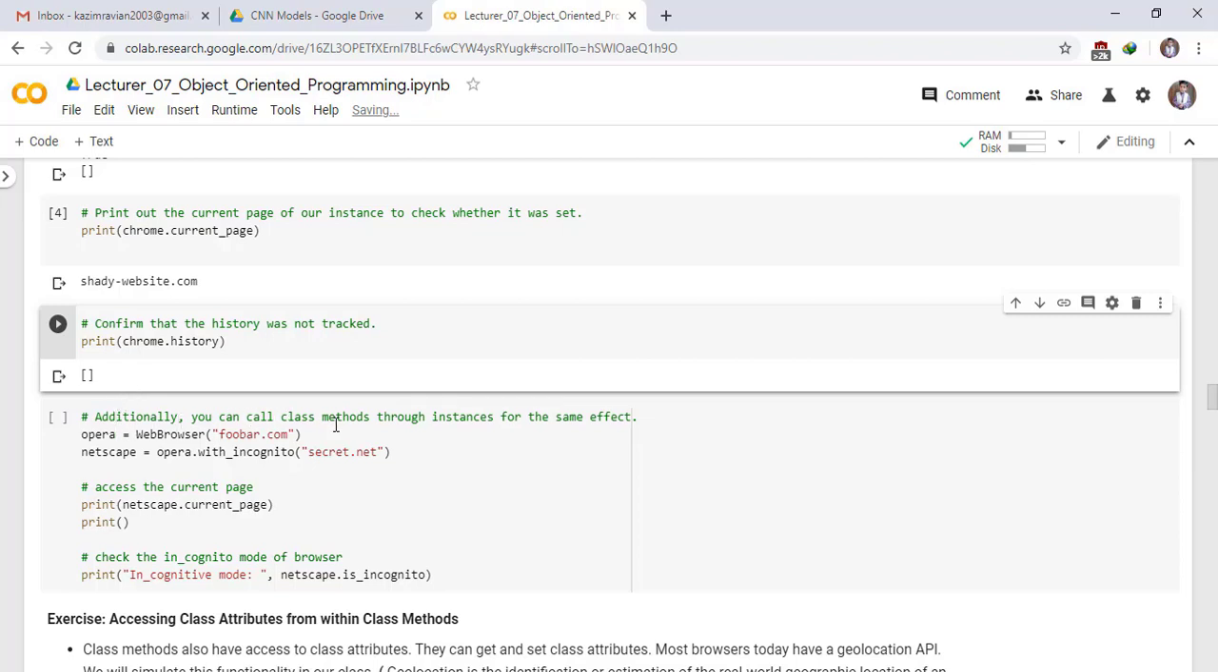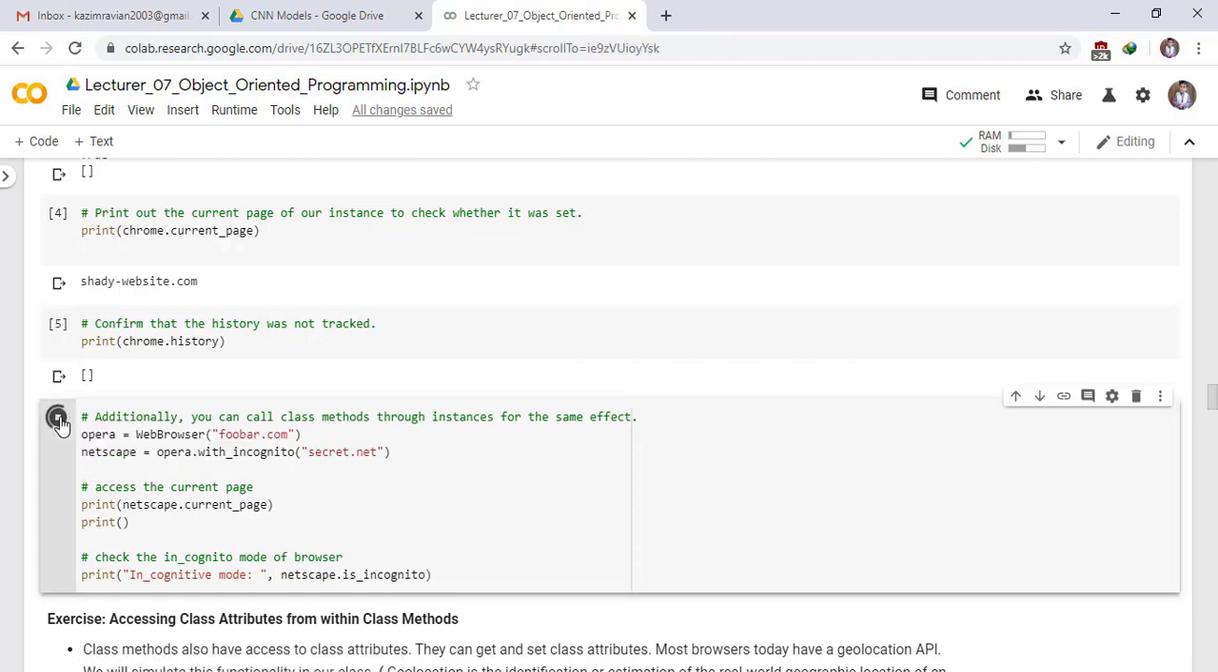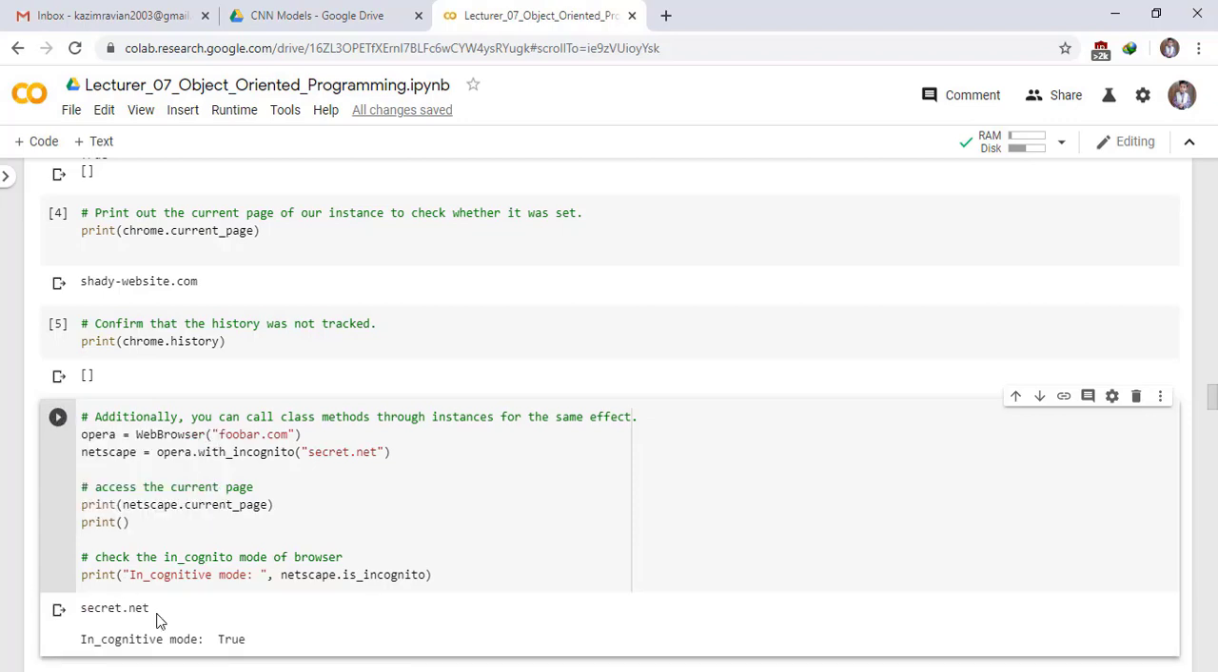Additionally, you can call class methods through an instance for the same effect. We have an instance of class WebBrowser and pass football.com, a web page, Netscape. Opera.with_incognito secret.net. Access the current page and check the incognito mode of the browser, the Netscape.is_incognito attribute. Run the cell. Secret.net is the current page and is_incognito mode is equal to True.